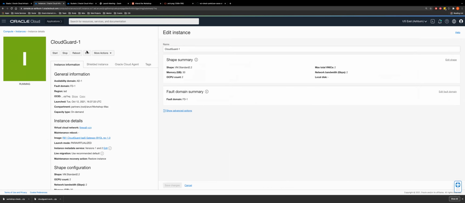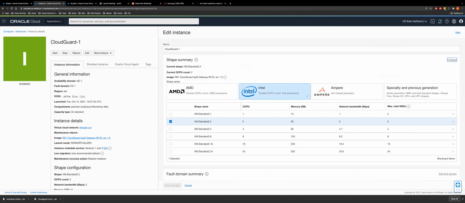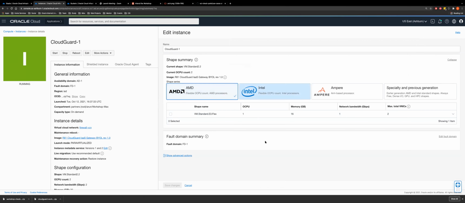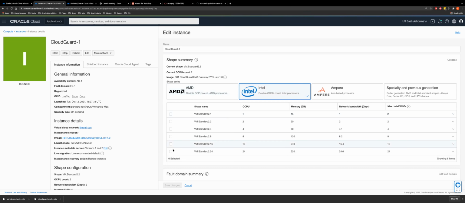Exactly. From Edit Shape, you can select which shape you want. I don't believe you can change to a completely different architecture. I don't think you can switch to a flex, but you can switch between the VM standard shapes. Maybe I'm wrong, but I think so. As Jeff mentioned, VM standard and E4 flex shapes are supported for the Check Point solution, and there are certain other shapes which are also supported.